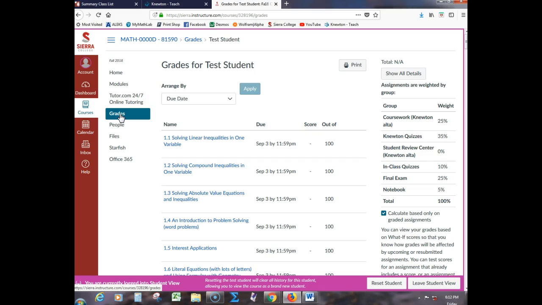So you work in the Newton software, but it will feel like you're just in Canvas, and all of your grades from Newton will come into the software, and you'll be able to see all of your scores. So the grades are weighted as 25% of your grade is from the Newton homework that you work on. 35% is the Newton quizzes.